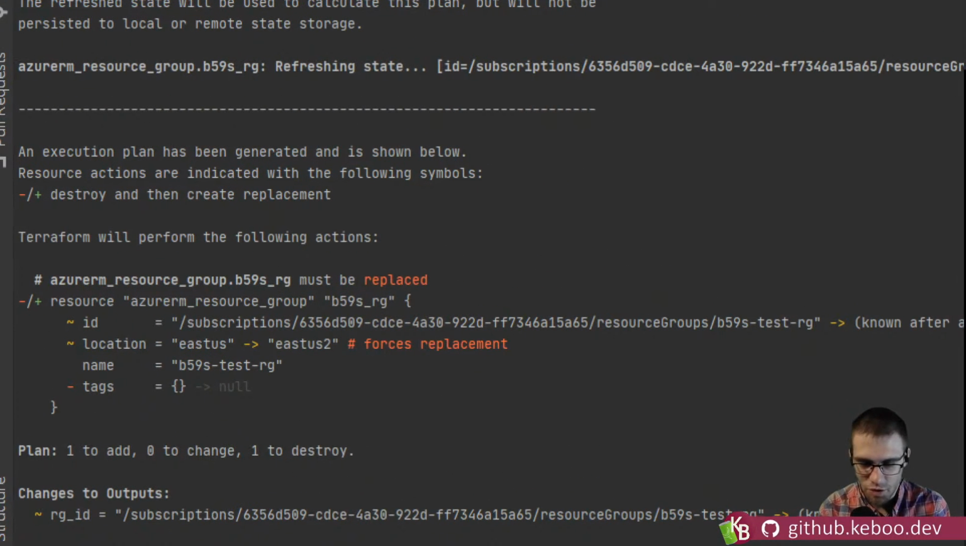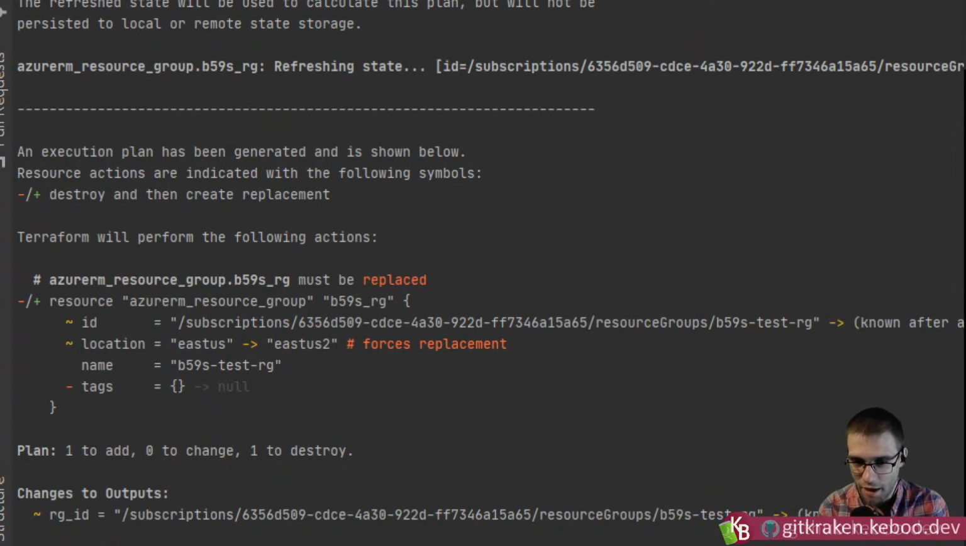is it's intelligent about handling deltas. Because it's tracking a state file of what it's deployed out already, it knows that what it last deployed was a resource group in East US, and so that little tilde on location says, hey, by the way, I know that the change here is from East US to East US 2. And it even knows that that's going to cause the ID to change as well.